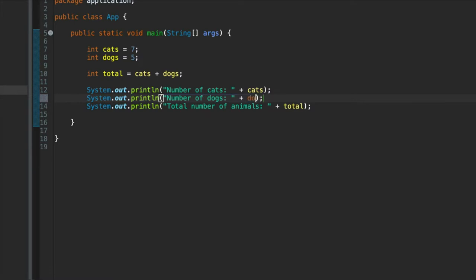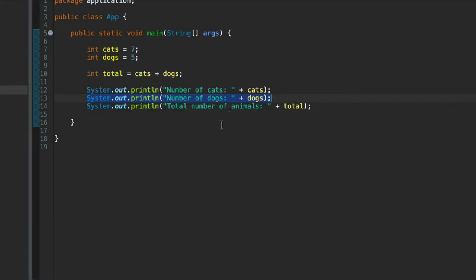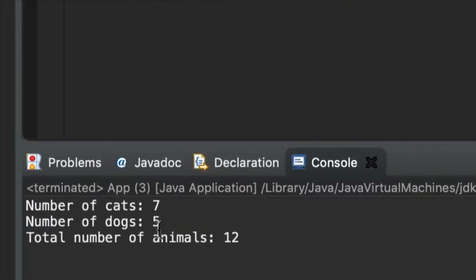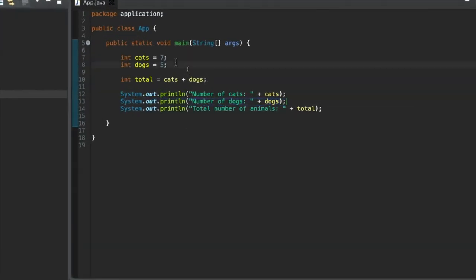One thing this is really useful for is helping you to get bugs out of your code, because whatever variables you have in your program, you can quickly output the values of them just using sysout, system.out.println, and that can be very, very helpful. So now we're outputting the number of cats, dogs, and the total number of them. Let's take a look.